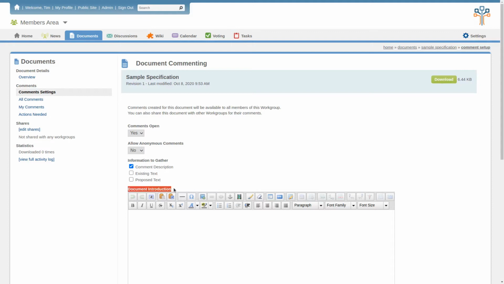Document introduction. This allows you to provide some background, context, or instructions regarding the document that the users will be adding comments on.